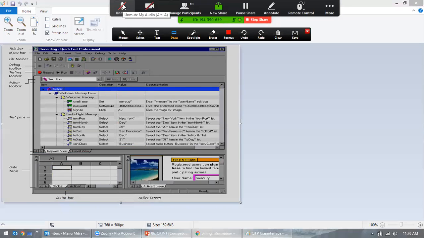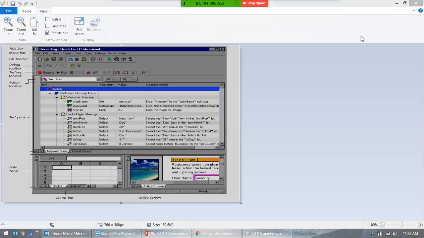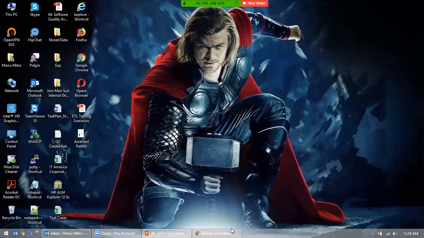Okay, then we have the active screen. Once you run the script, this active screen changes, the screen flips and shows what it's trying to do. Okay, so this is the active screen. This is a little bit of a new feature. This has features and functionalities in QTP.